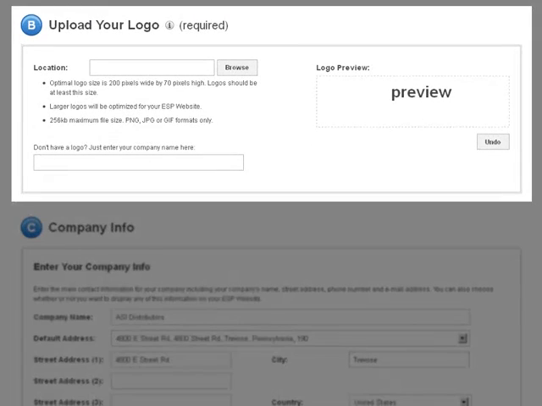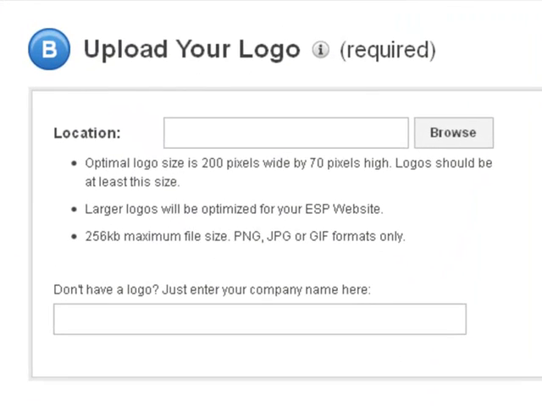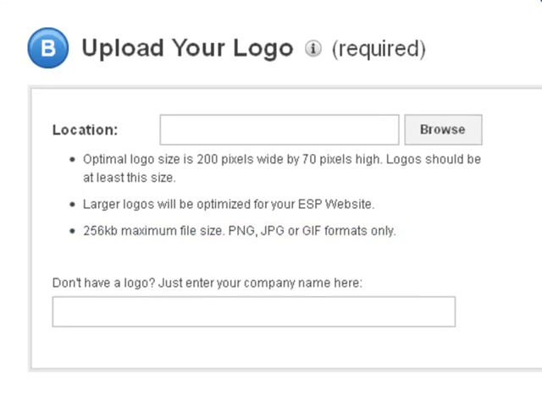Now let's move on to section B, Upload your logo. As the name of this section indicates, it is where we can upload our logo. Let's stop and review the requirements for the logo image. Optimal size is 200 pixels wide by 70 pixels high. Logo should be at least this size. Larger logos will be optimized for your ESP website. The maximum file size is 250 kilobytes and should be in a PNG, JPEG, or GIF.